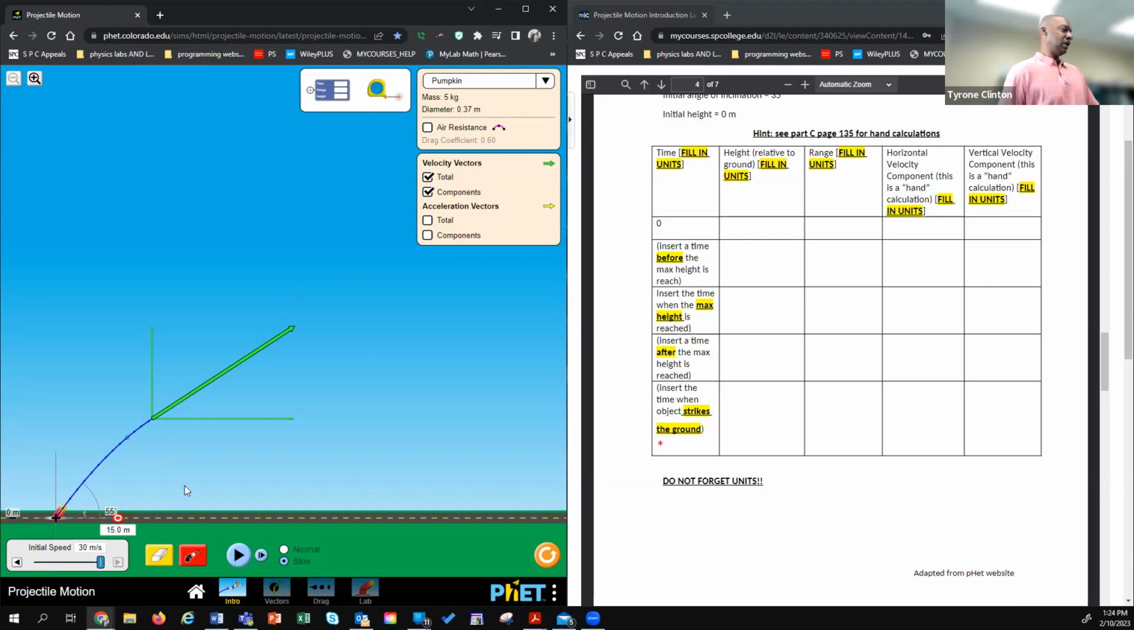So one thing to keep note of as I step you through this, pay attention to the length of this horizontal velocity vector. And so I'm slowly clicking through here. Okay. Right about here is where it's at its apex. In other words, the vertical velocity vector is 0. It's not going up anymore. Right. So again, still watch that horizontal velocity vector.